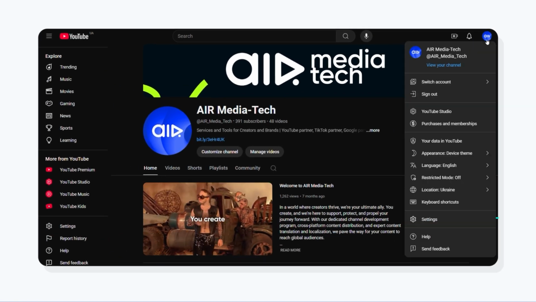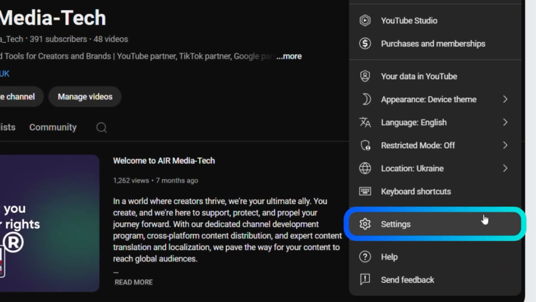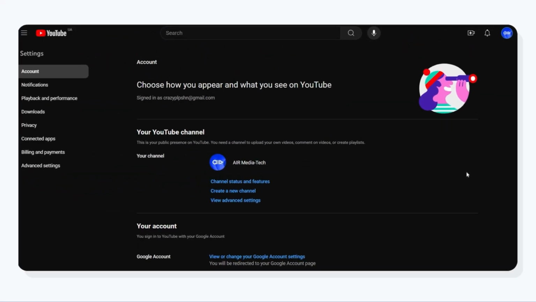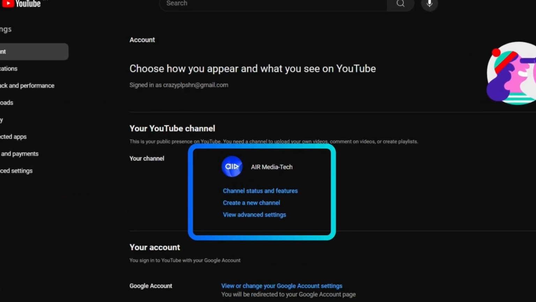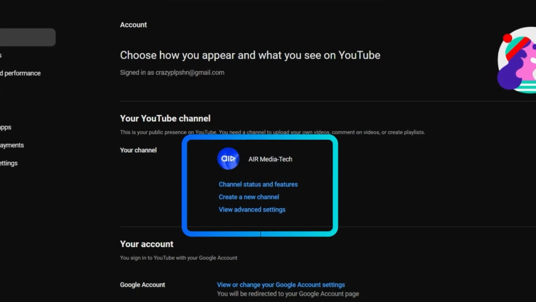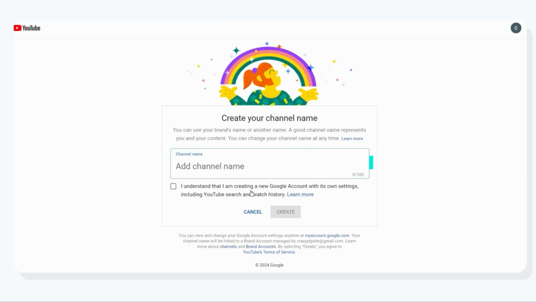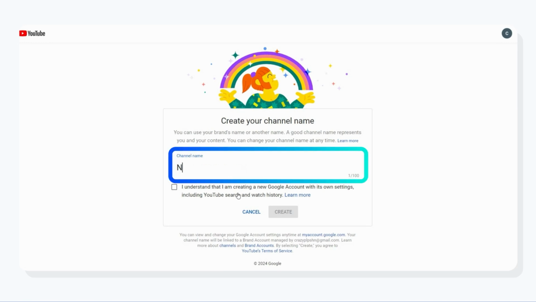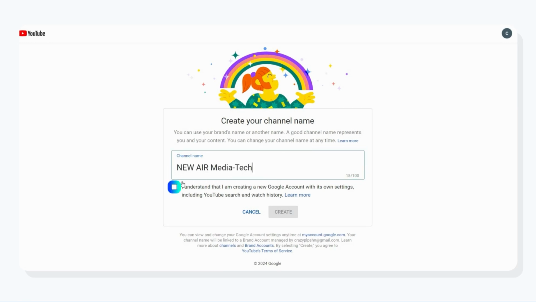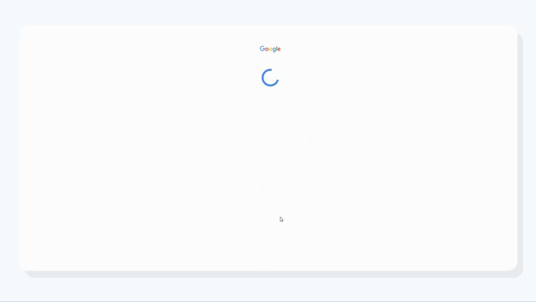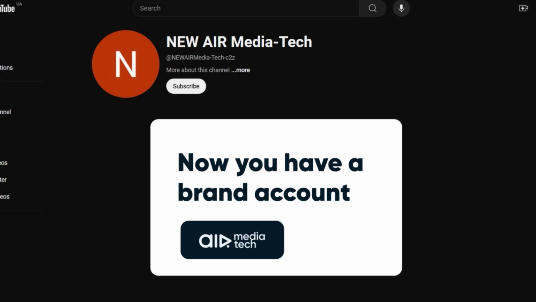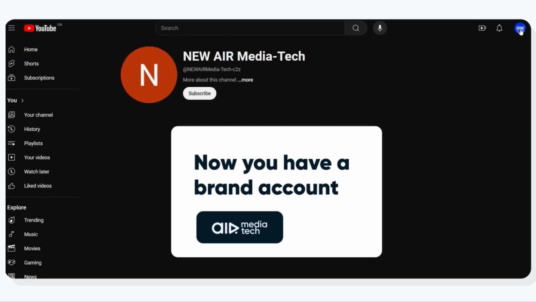Click on the channel logo in the upper right corner and select Settings. On this page, you will see the option to either create a new channel or add or manage your channels. Click here and create a new channel. We will need it to transfer the old one to the new email. Enter any name and create it. Next, confirm everything. Now you have a brand account to which we will forward your channel and change your email.